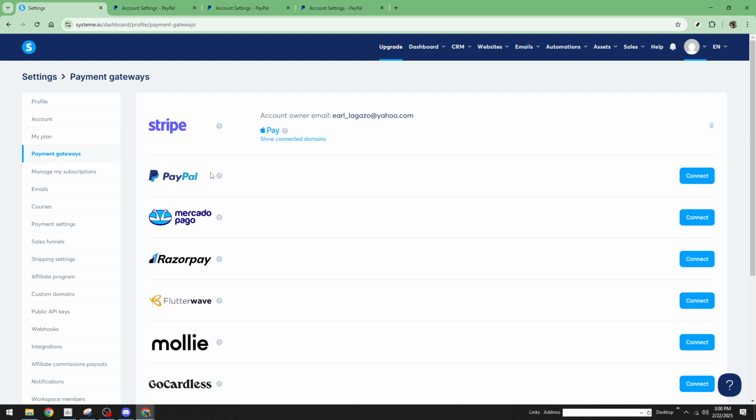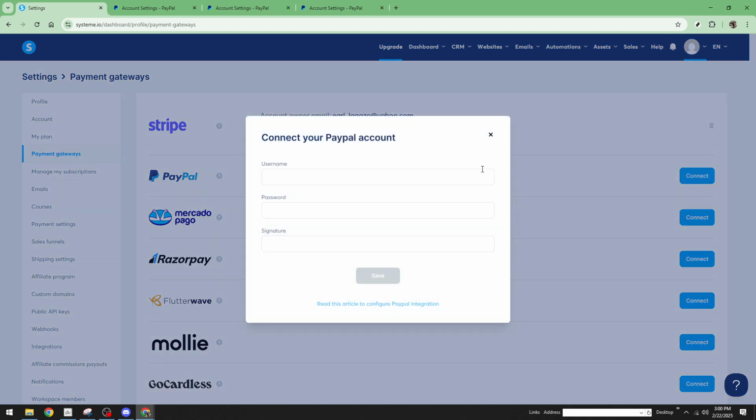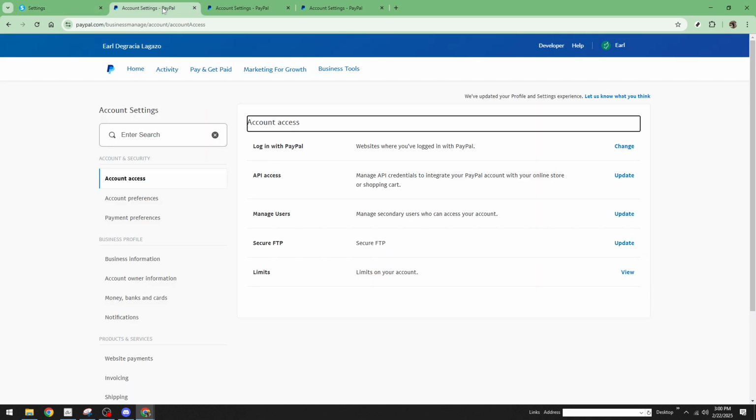At this stage, you'll need to access your PayPal business account, so open a new tab and log into PayPal. If you haven't already created a business account, take a moment to do that as this integration requires it. Once you're logged in, head straight to the account settings. You'll find this option typically on your dashboard or under the account profile.